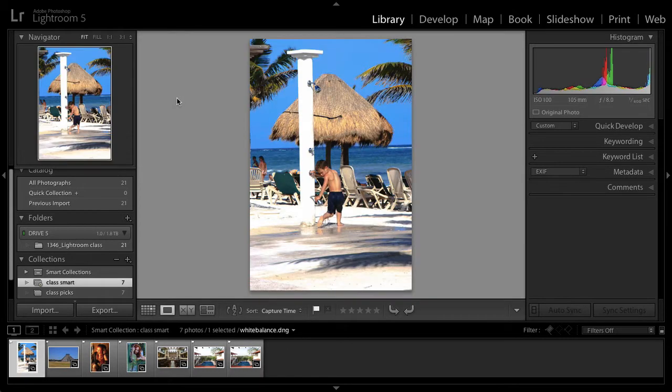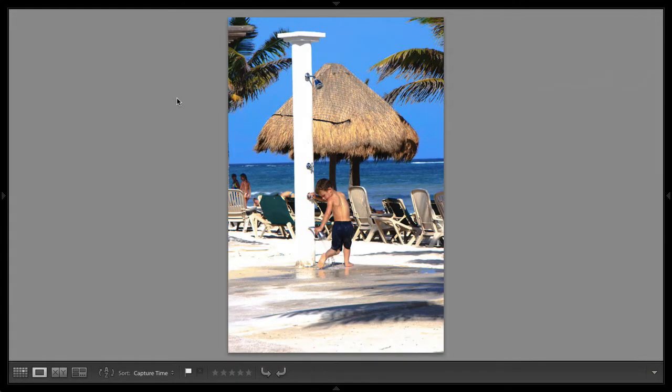I'm going to click on the first image. I'm going to press Shift-Tab to hide the panels. And then I'm going to be a little more critical this time. I'm really looking for sharp focus. I'm looking for an image that's almost done right out of the camera.